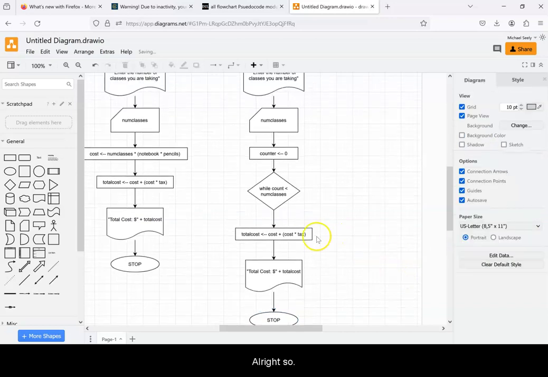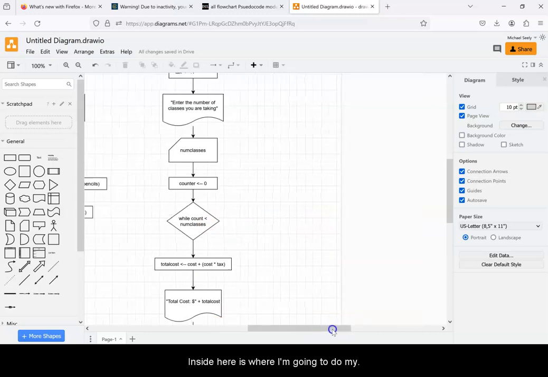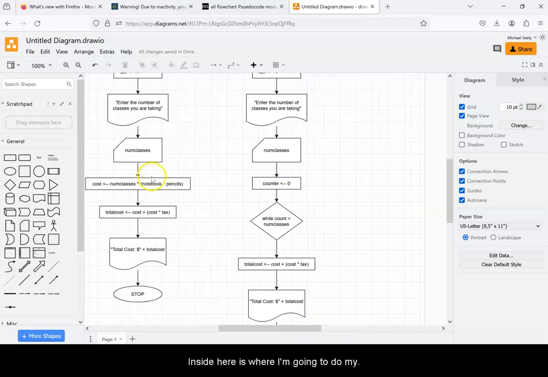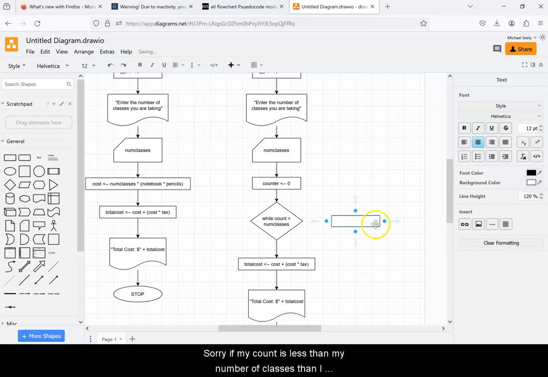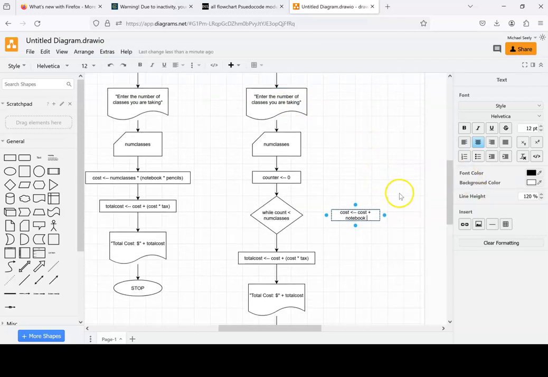All right, so inside here is where I'm going to do something a little bit different. So if my count is less than my number of classes, then I am going to do the cost is equal to the cost plus the notebook plus the pencil.